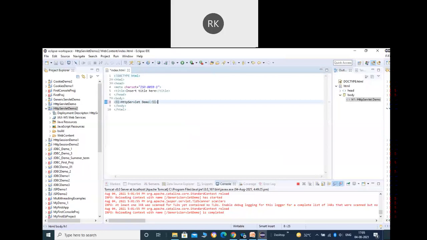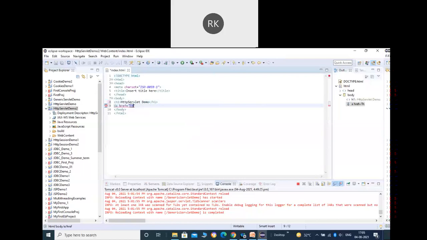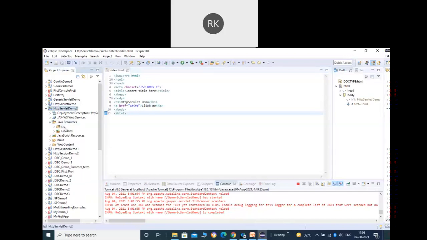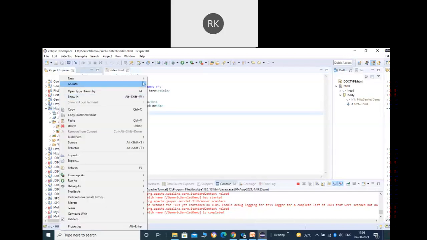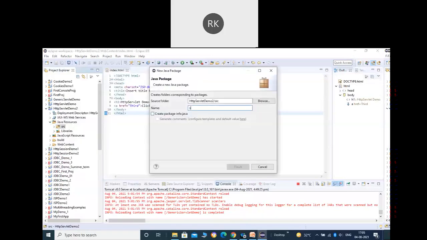So here is your project, HTTPServletDemo2. First of all, let me create the HTML file that will be our default file here. The name of the file will be index.html. Let me add a heading, HTTP servlet demo. Now let me add a hyperlink.